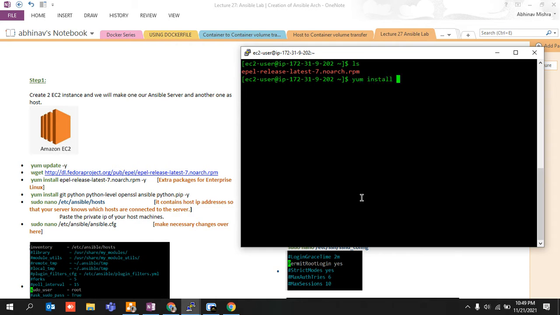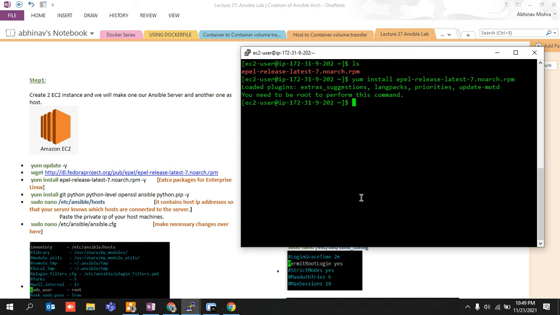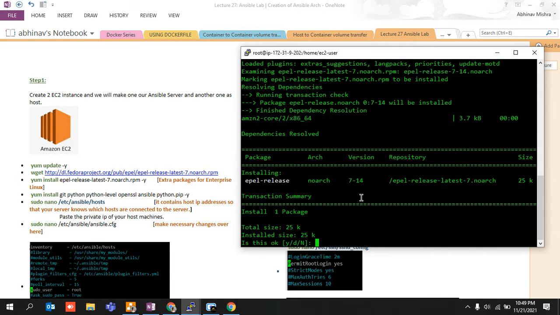Yum install EPEL, extra packages for enterprise Linux. So this is the meaning of EPEL. Okay, hit enter, allow it to get installed. Sorry, I'm not sudo. First, I'll elevate my privileges, then it would be better, right? So yum install, yes.